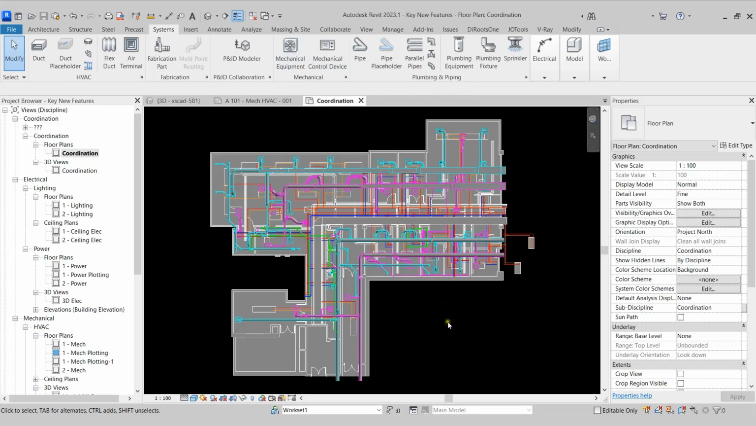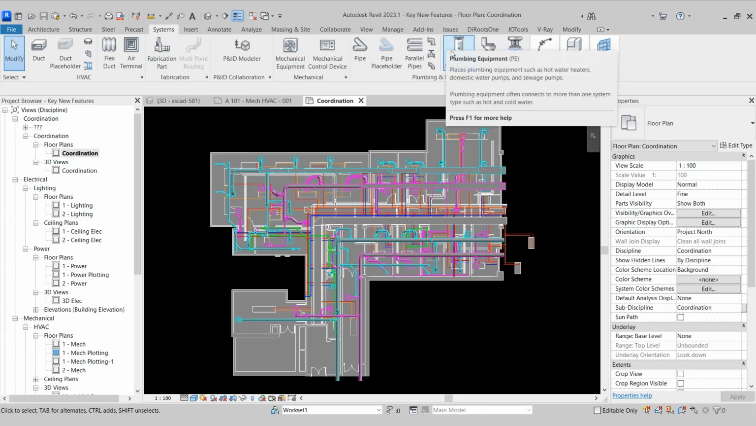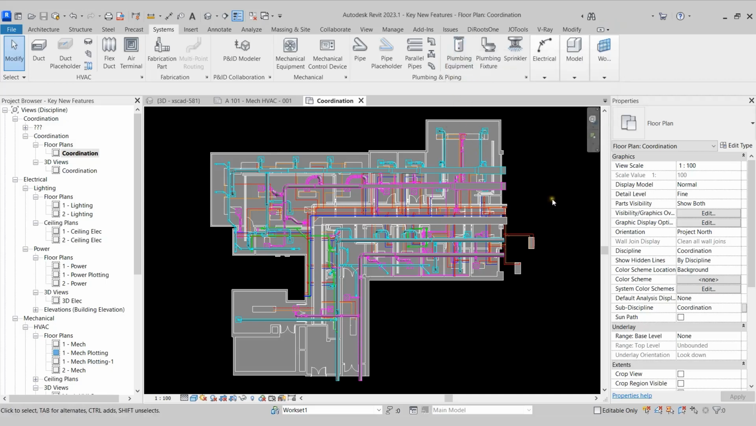But now in Revit 2023, under Systems tab, Plumbing and Piping panel, we have a new tool or a new category named Plumbing Equipment, which can be used to place the hot water heaters, domestic water pumps and sewage pumps.